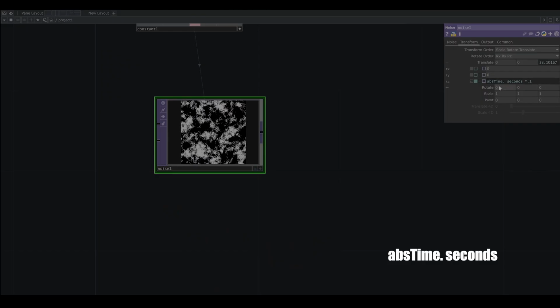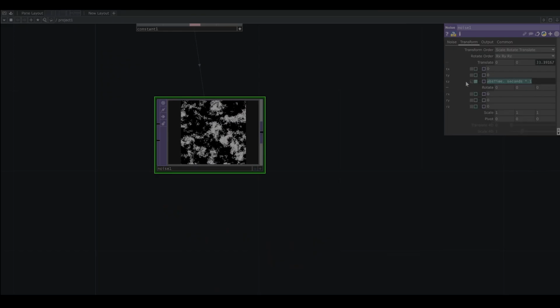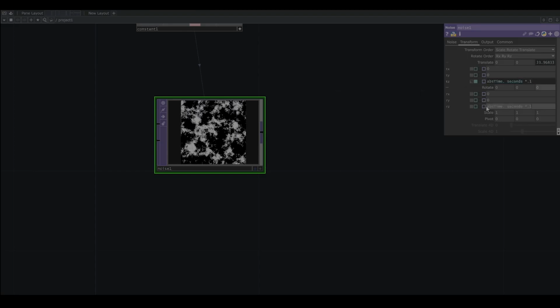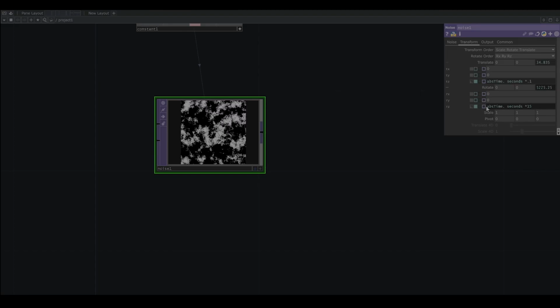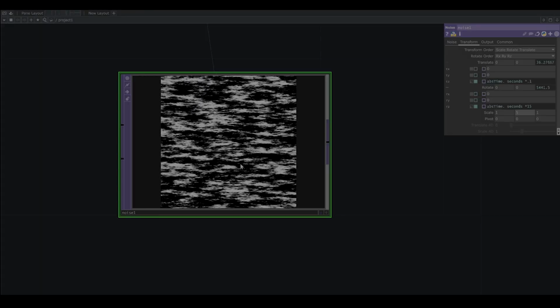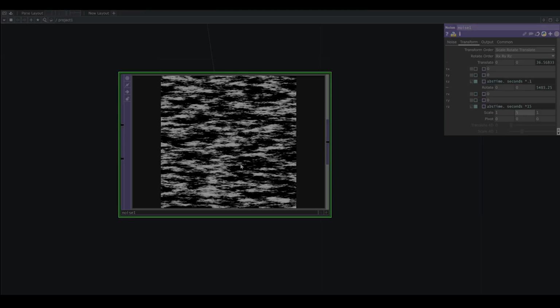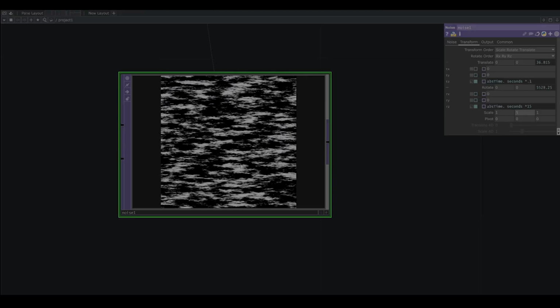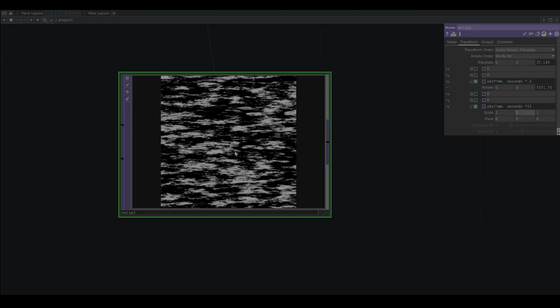Now for rotate Z, I also write the same expression, but instead of multiplying it by 0.1, I multiply it by 15. Now we got like a rotation. And for the scale Y, I also put 5. Now you see we get this movement that is kind of rotating, but it's not rotating from the top. It feels like it has some depth. Now we will go on with this one.